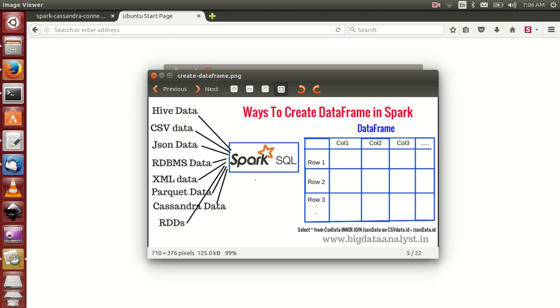Okay. Basically, this is the process. This is the internal structure. This is Spark SQL. It can get Hive data, CSV data, JSON data, RDBMS, XML, Parquet, Cassandra, RDD, and anything, custom Hadoop also. Any data you get, SQL can create a data frame. Data frame means it is in columnar format, tabular format, simply.